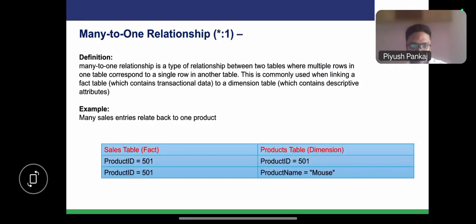Many to many, it's very simple. Many things are getting related to many things in a different table, table A, table B. It's a type of relationship between two tables where multiple rows in a table correspond to multiple rows in the other. Now in many to one, many rows in one table correspond to a single row in the other table.